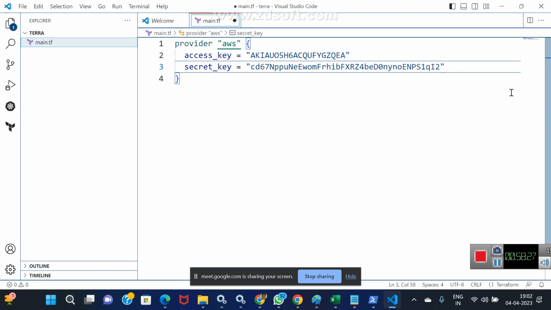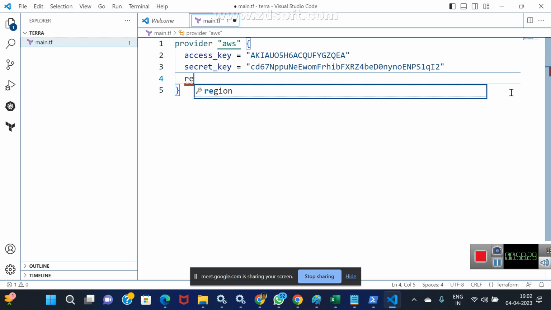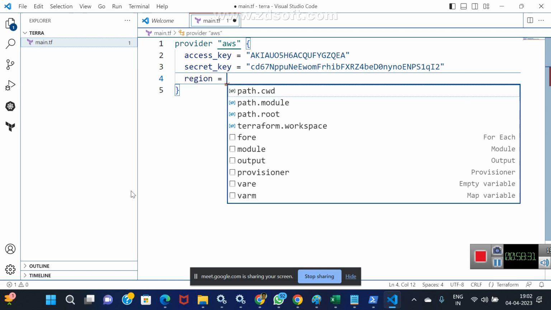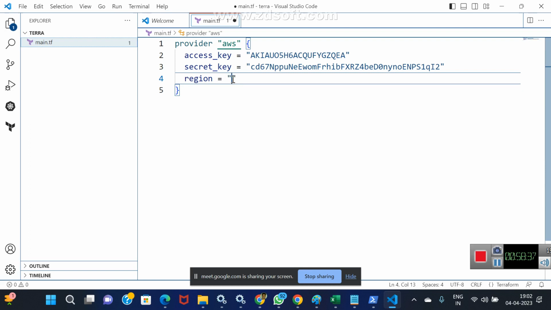Even you can mention the region. Best practice: region. Which region do you want to create in? US West 2. Why am I taking US West 2? If you go to the Terraform documentation, they give examples on US West 2 only. That's why I'm taking US West 2. You may take any one.